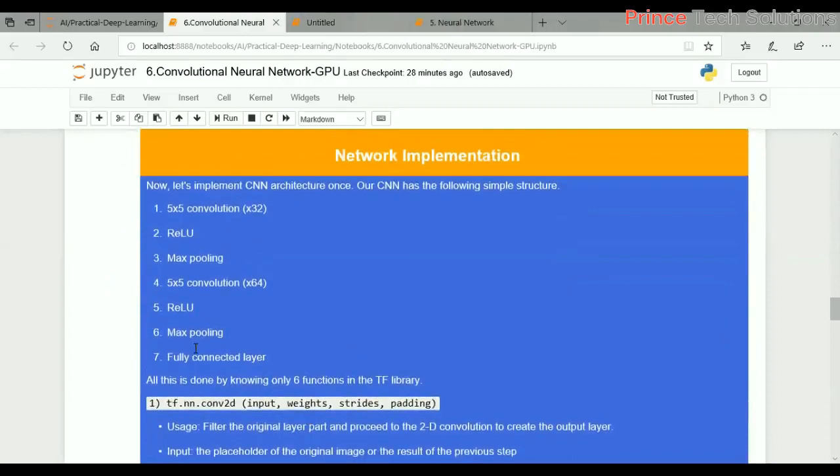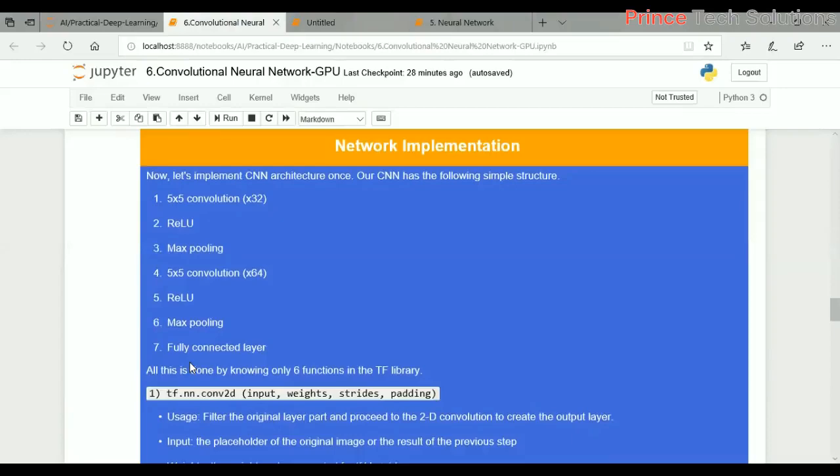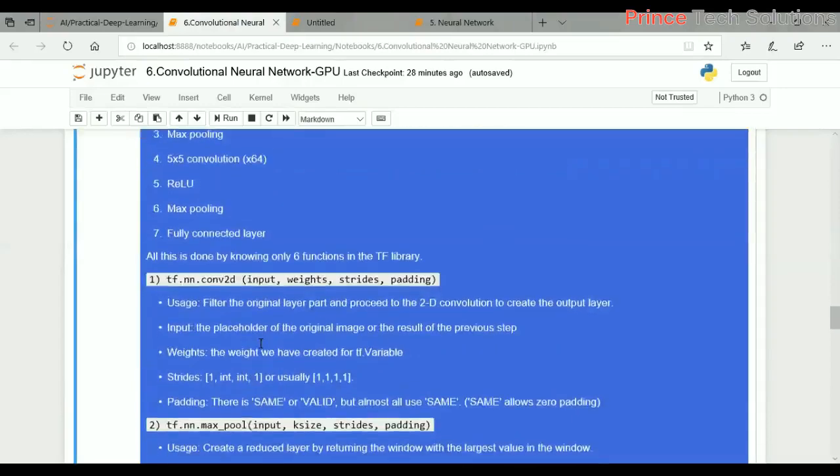This is the structure we are going to follow. Initially, we'll pass the 28 by 28 pixel image to this convolution layer, where we apply 32 different filters of 5 by 5 pixel. Then the output goes to ReLU, then max pooling, and then again a convolution which has 64 different filters of 5 by 5, then ReLU, max pooling, and finally we go to the fully connected layer. So I will directly show the code then.